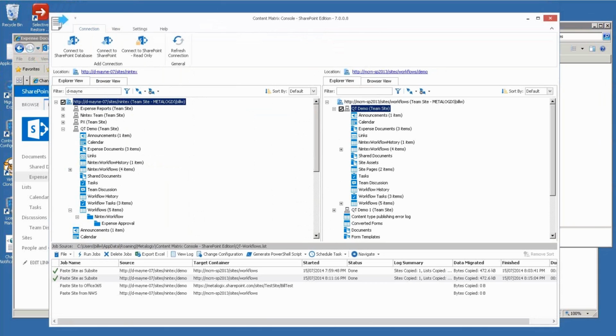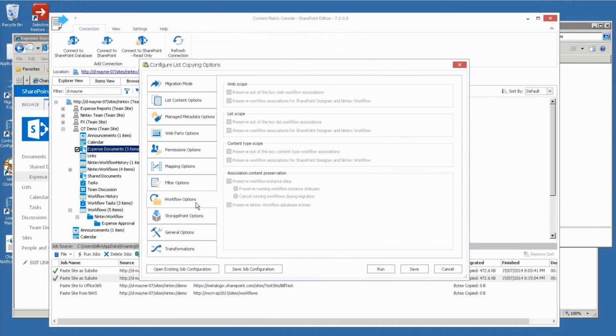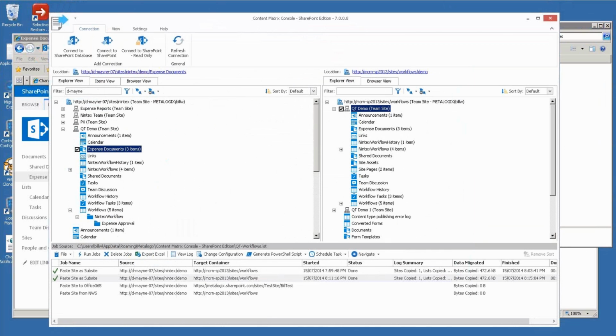So the next question is, can we migrate only SharePoint Designer workflows for a library instead of a site migration? So for SharePoint Designer workflows, we must do a full site copy. We wouldn't be able to copy an individual list and paste that list and preserve any workflows at all. So we have to do a full site copy in order to preserve the workflows.